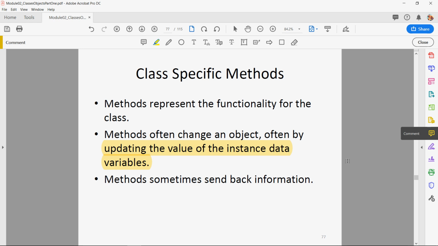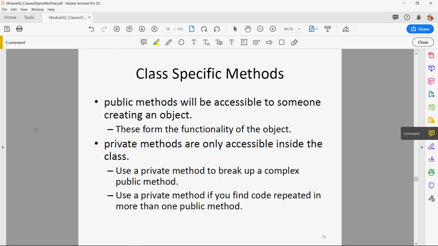Sometimes a method can send back information through a return value. Sometimes a method could be void. You can also think about having public and private methods. So your public methods are those that are accessible to someone who creates an object of this type. Again, those form the functionality of that object. But you can also include private methods.